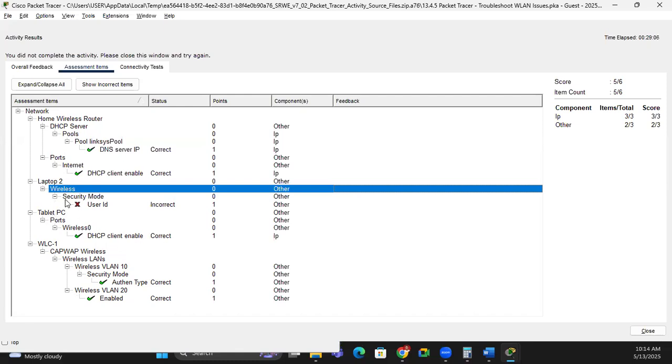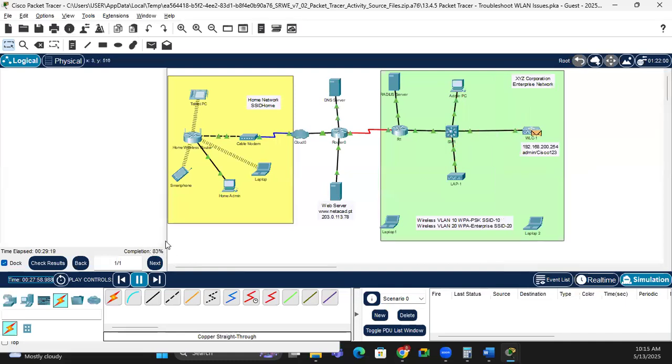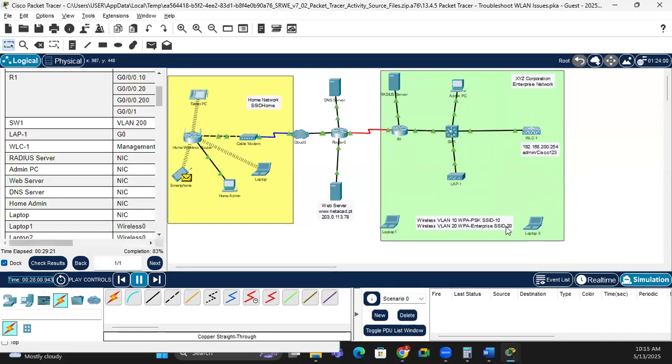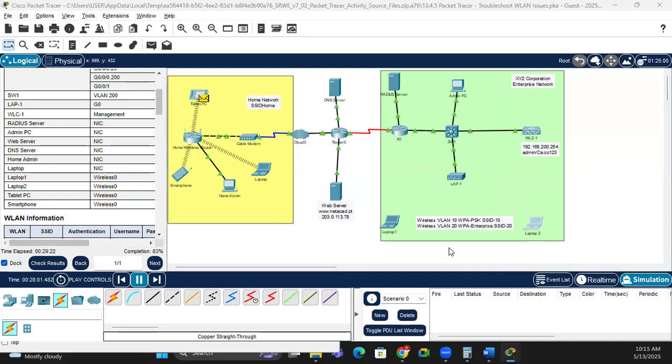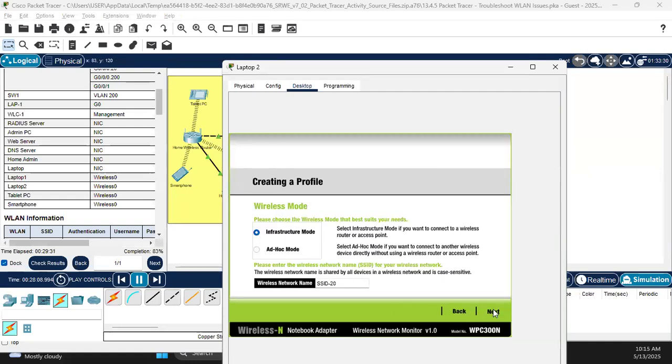Then laptop 2, wireless security mode, the user ID is incorrect and we are not able to do that because it is not loading up. So we just have to leave the laptop 2. That is the only part that will enable us to complete this particular part. So in case you do it on your own end, and if it connects, you can easily just configure the user ID and correct it over here. So let me see next.